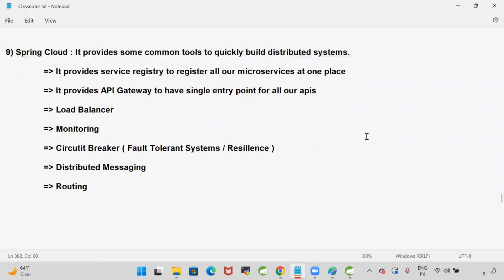These concepts are very, very important for us. Are you guys clear? Are you guys clear with my point?